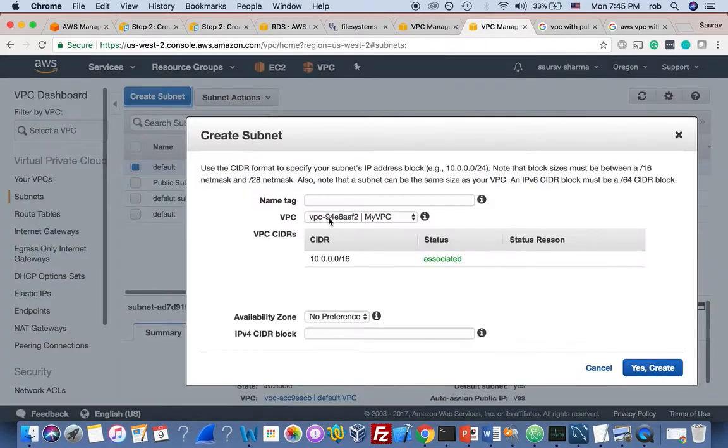So one more subnet is going to be my private subnet, and it's going to sit on my VPC. This one we're going to do 2B because we did 2A for the first one. CIDR is going to be 10.0.